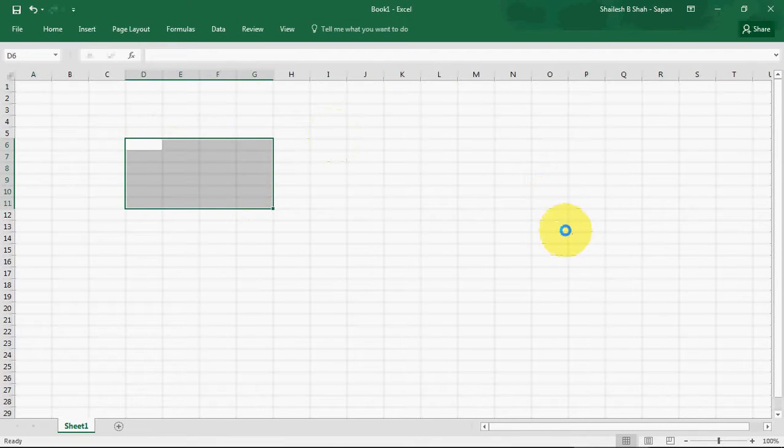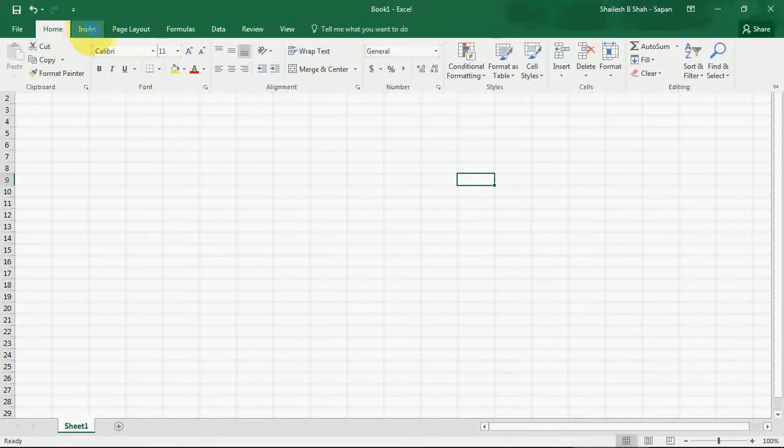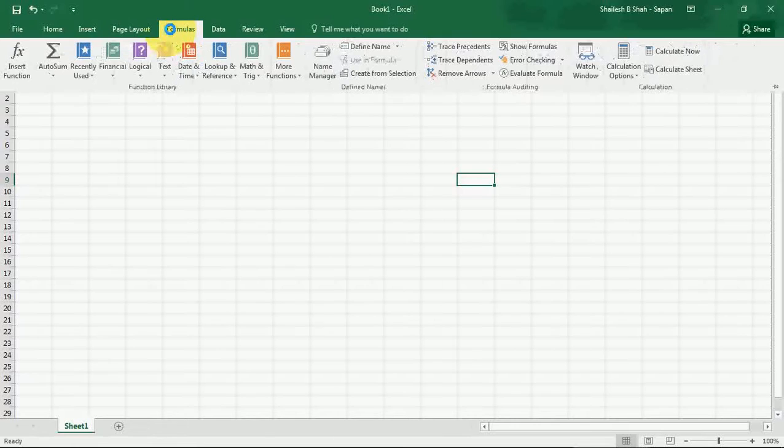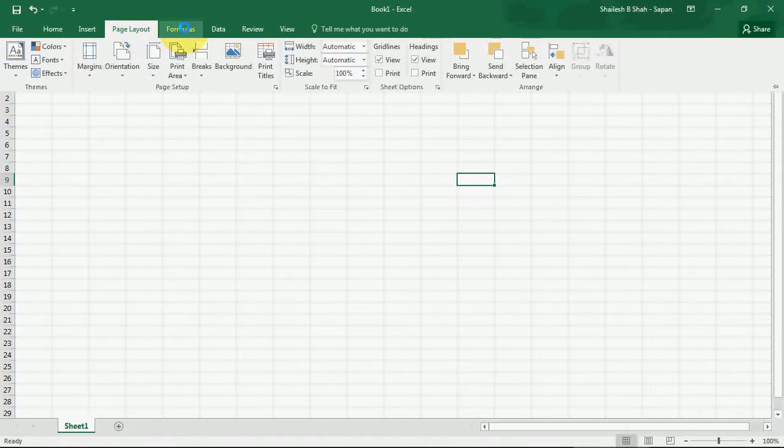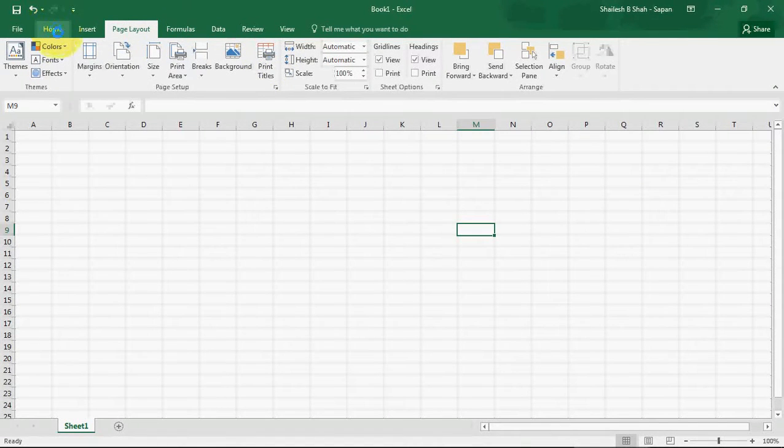Now you can use more screen size for your work, and whenever you need the ribbon bar, you just click on the tab and it will appear again. Now if you want to re-stick this ribbon bar, then you can click on this pin icon. It will pin the ribbon bar again.